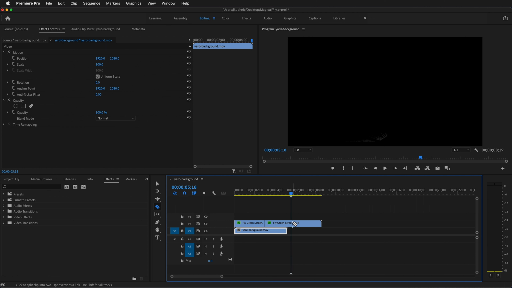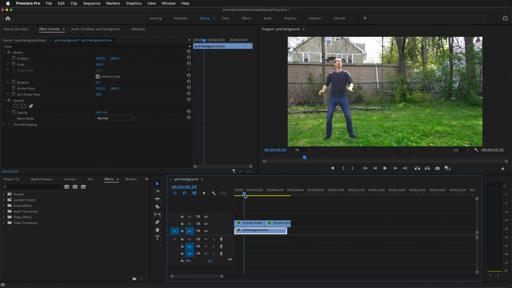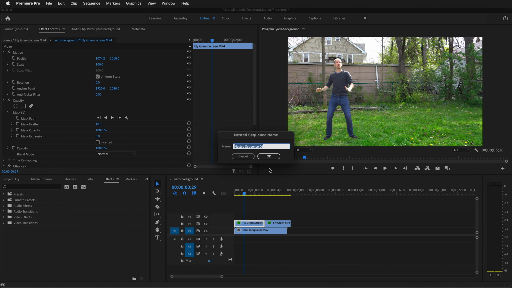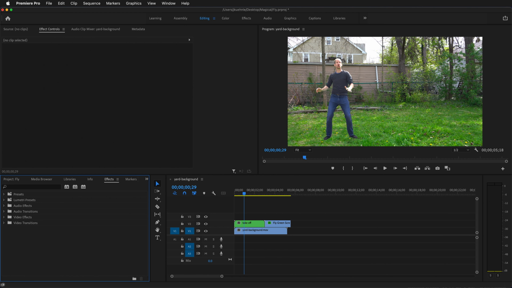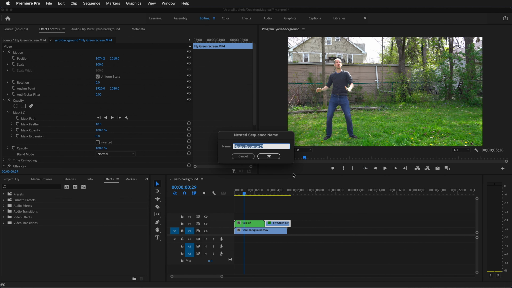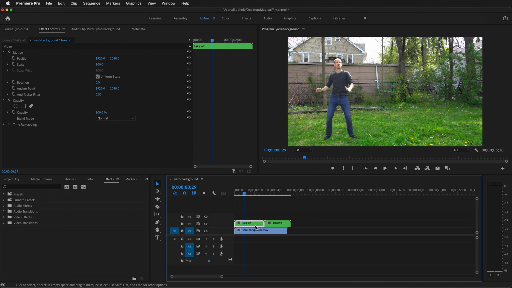Then I'll press C and cut off the end of that clip. Now I have these 2 clips, but I want to put them into their own sequences so I can apply effects to them. So I'm going to right click on the first clip and click nest. I'll call this takeoff. Then I'm going to right click on the next clip and click nest, and I'll call this landing. So now I have 2 clips, takeoff and landing. On the first takeoff clip, I'm going to apply a transform effect.